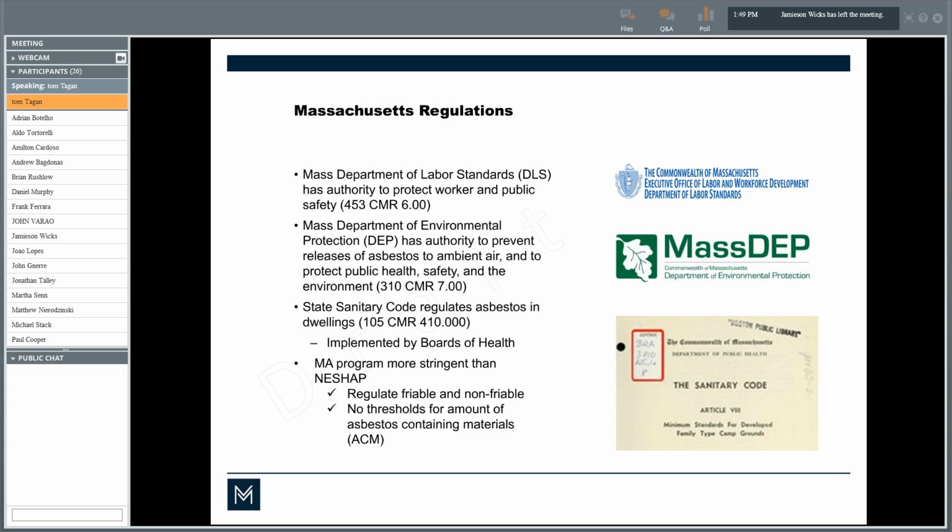The last one I put in here is the state sanitary code because that regulates asbestos in housing. Typically, as a facility manager, you're not going to deal with that, but I thought this would be a point for homeowners just to be aware. And that one is implemented by the Board of Health.